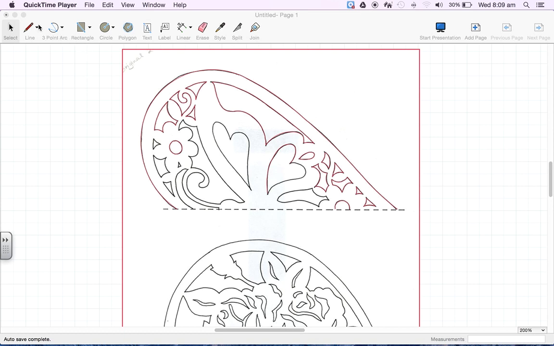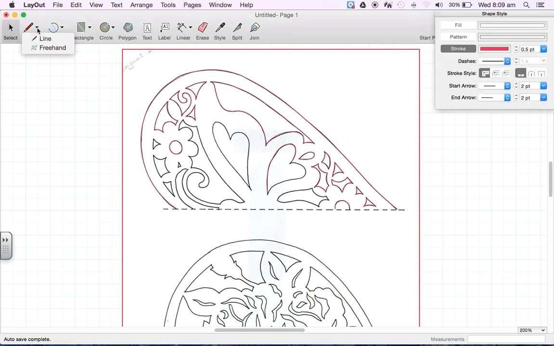Although the freehand tool is useful, it is very difficult to get nice, clean, smooth curves. So I'm going to show you a different way to do that using the 3-point arc tool.